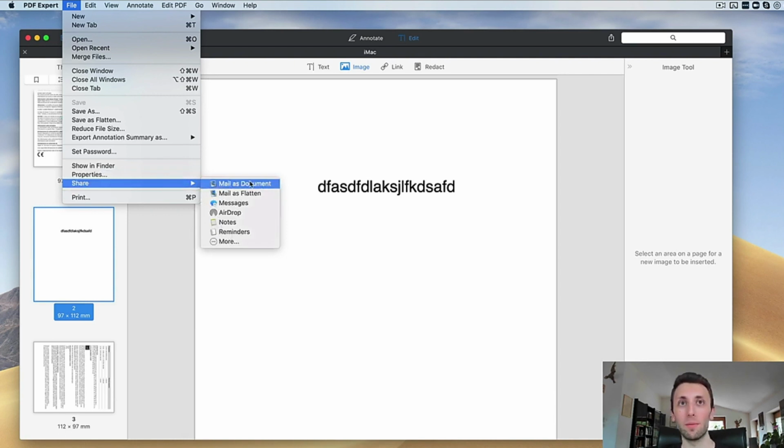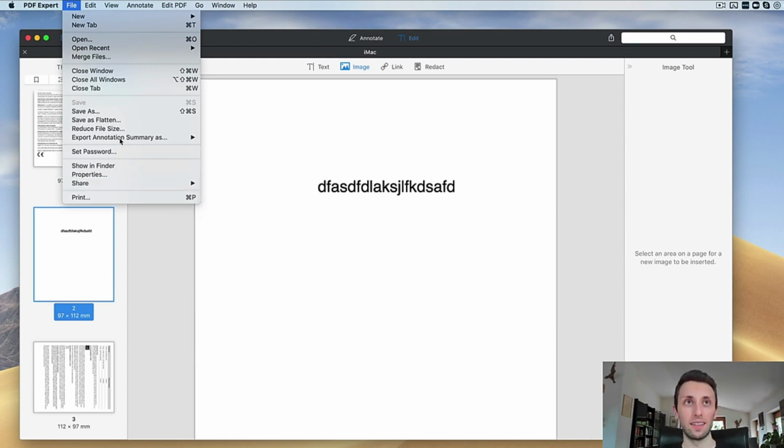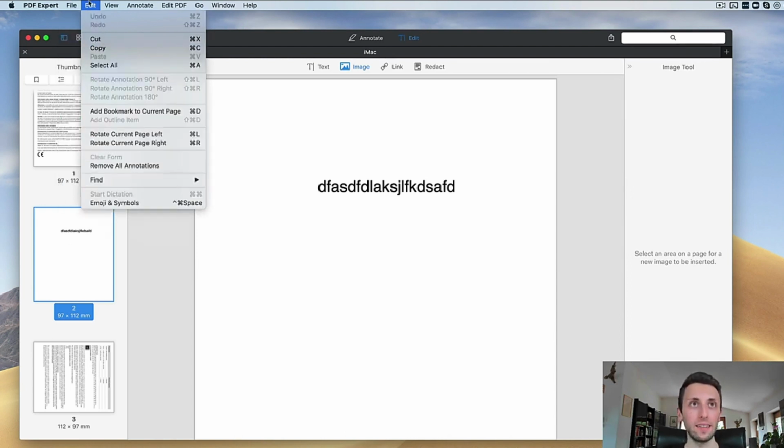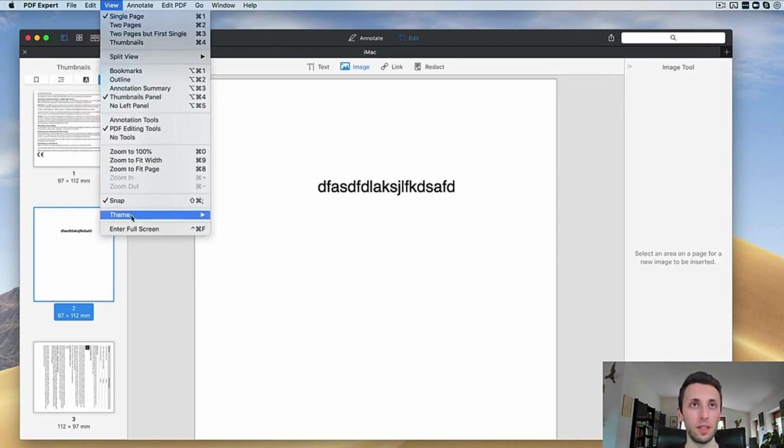Now there's also a few other options. There's the share option, which allows you to share the PDF in quite a few mediums. So you can use mail, messages, AirDrop, notes, reminders, and there's more than that too. And I can also save as flatten. So this is essentially going to flatten the PDF. I can also show the PDF in Finder. I can set a password for that PDF in order to add an extra layer of security. And yeah, there's quite a few other options.